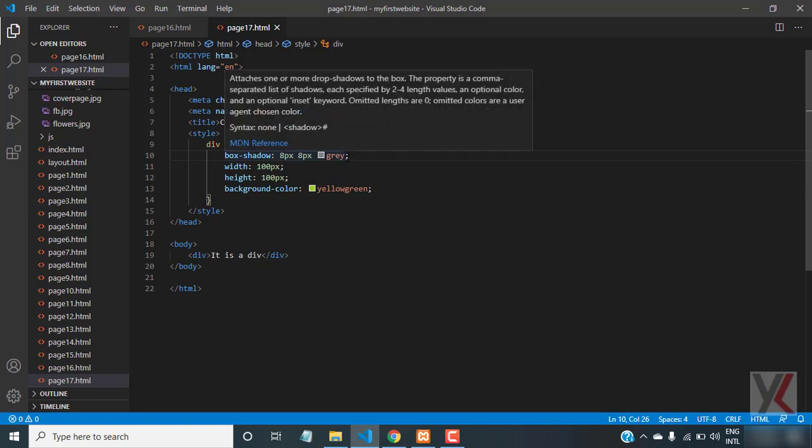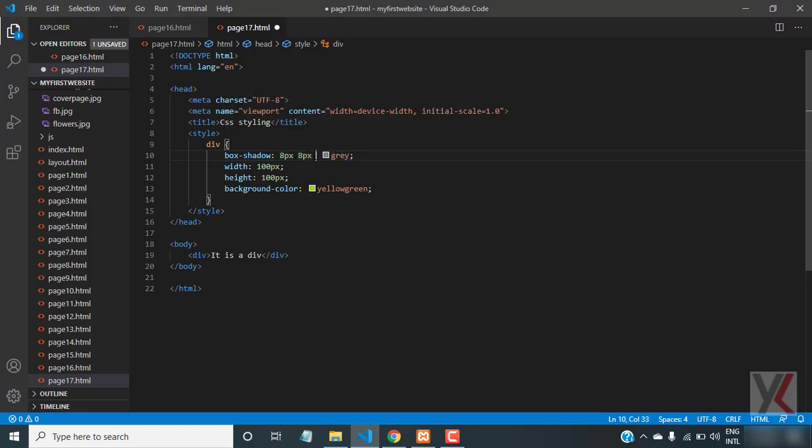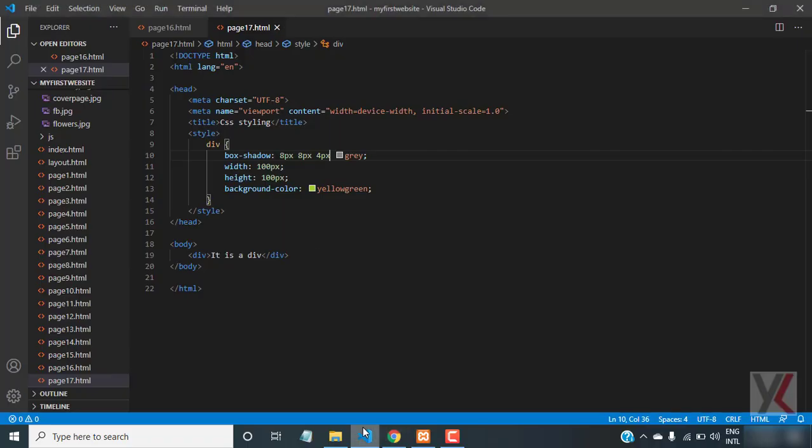We can also add a blur effect. Suppose we want to give a 4 pixel of blur. Notice the change after refreshing the page. See, now a blur effect is present here. So you can also add a blur effect to your box shadow by using it like this.